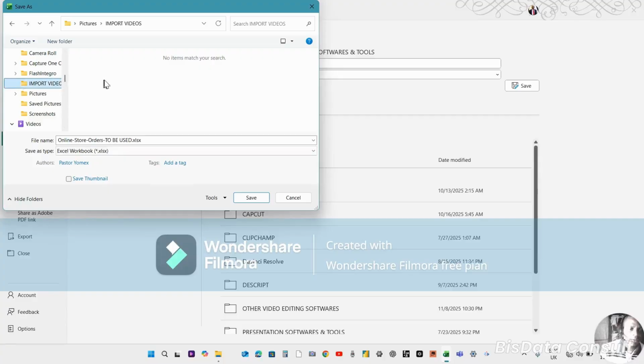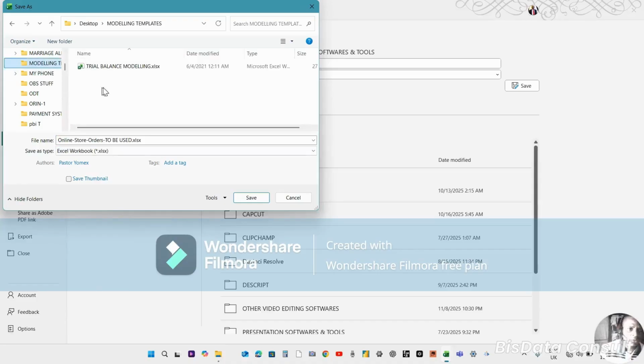I'll go to that place, okay, and let me see somewhere. Let's say I want to come here. I come to this place. I see this is the only thing that's there. Then I can save it there.